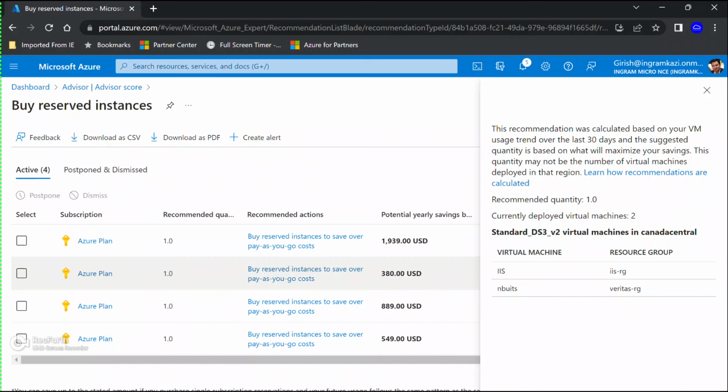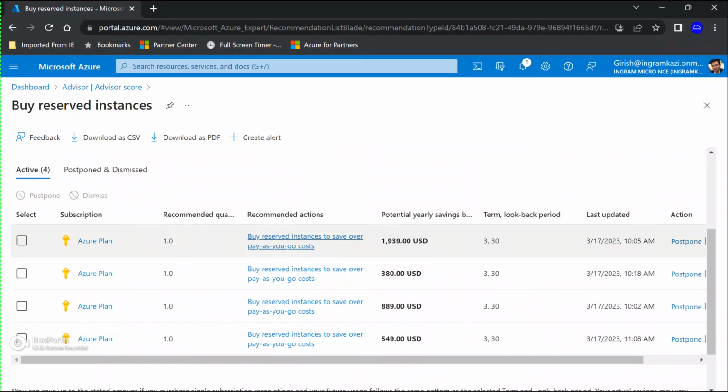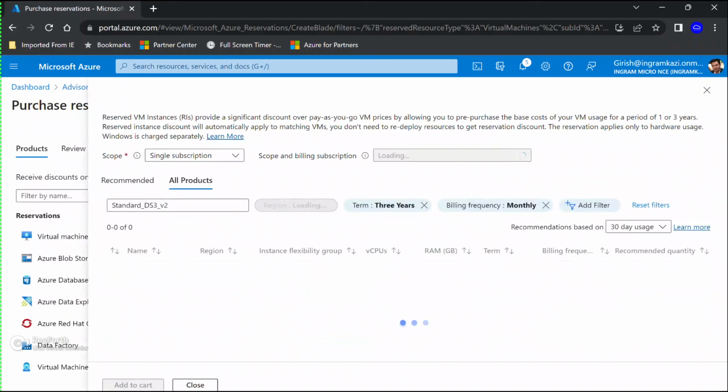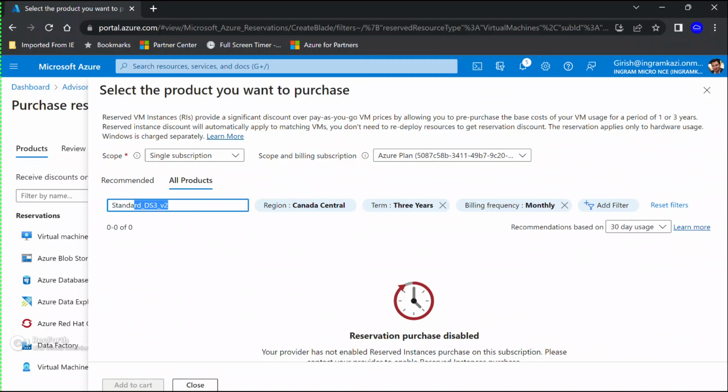And just remember that the subscription that I'm utilizing is for testing purposes only, and these machines are not being run on a regular basis. So it might differ for your subscription, maybe one in a production environment. So I can go and purchase. Just remember it was DS3 version 2. If I expand this recommended action, it picks DS3 version 2 here.